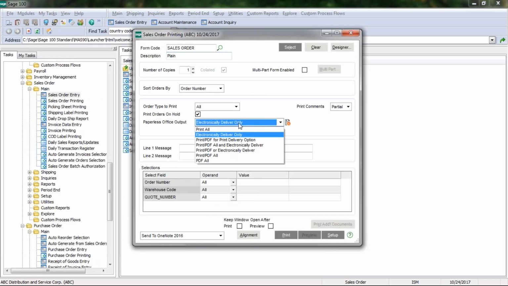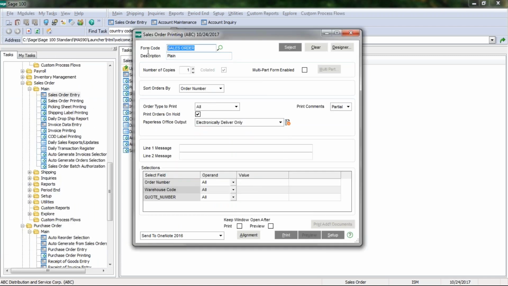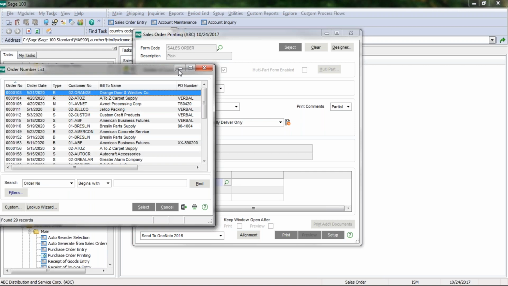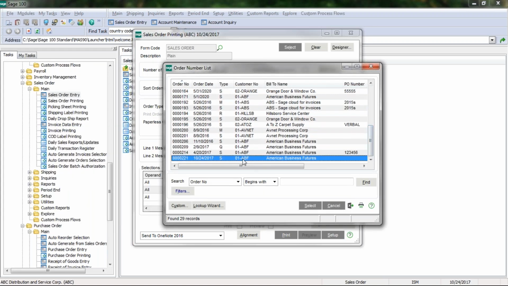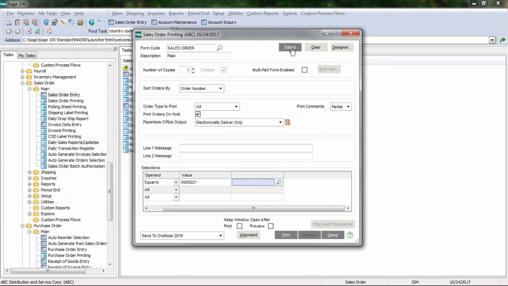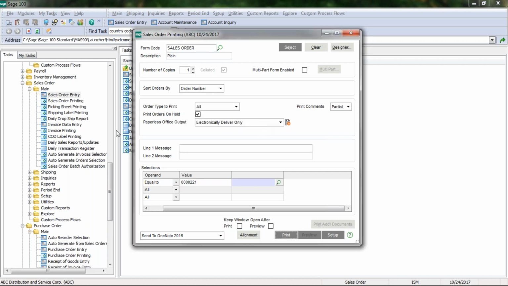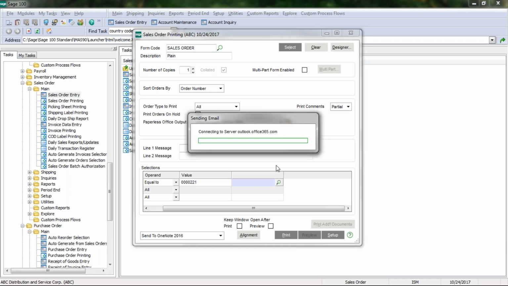So here it's set to electronic delivery only, and we're going to use the sales order form that's out there. And then let's choose that sales order that we created. And it's the same thing. So it's going to go out, it's going to talk to the SMTP, it's going to tell you how many went out, how many successful emails, etc.